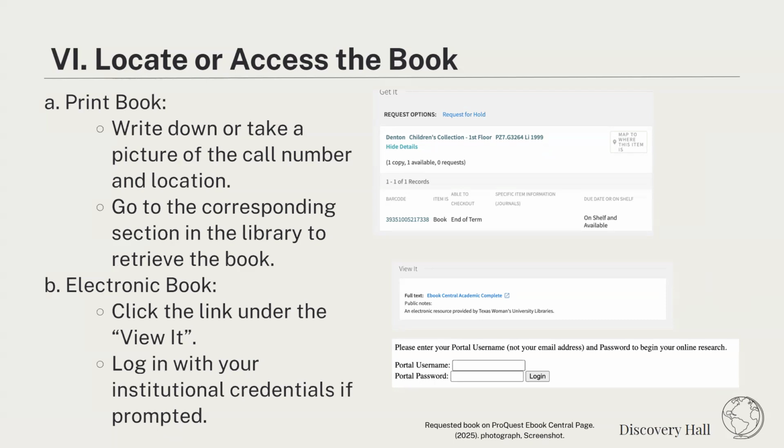If the title is available online, you'll see a link on the item's page that takes you directly to the website where it's hosted. There's usually a helpful label next to the link indicating that it provides online access. Sometimes the external website may ask you to log in before you can view the content. If this happens, just use your institutional login. Your access is provided through the library.